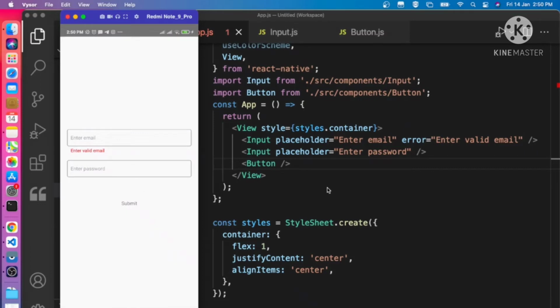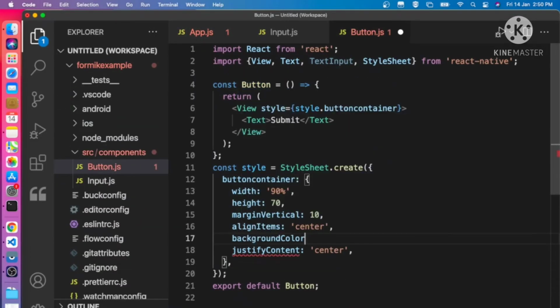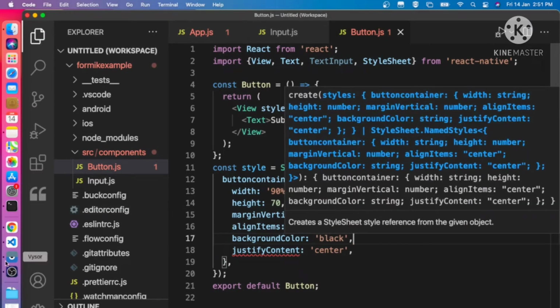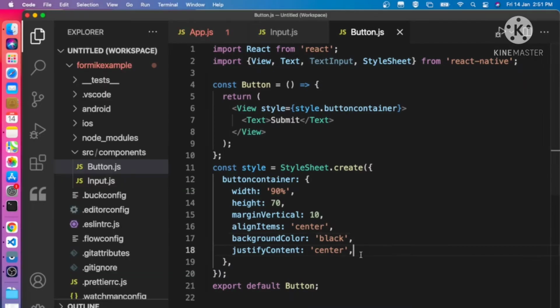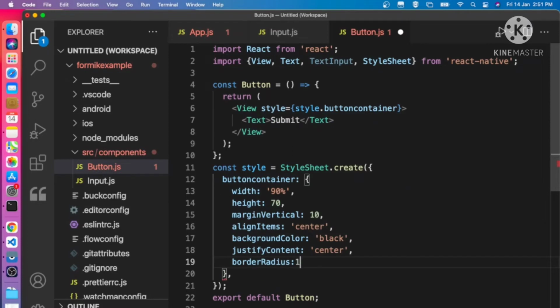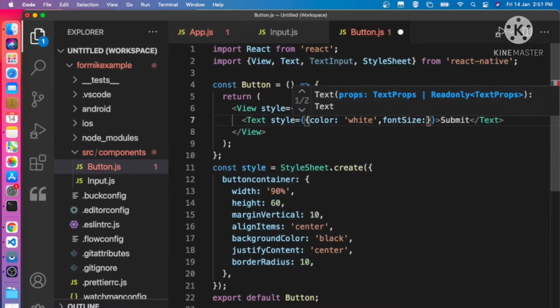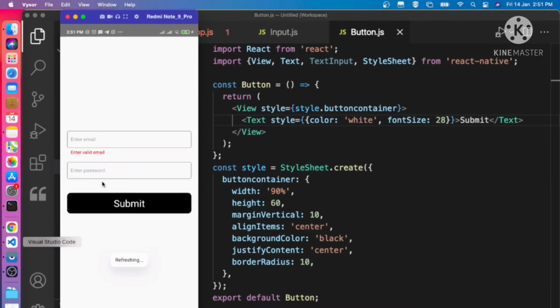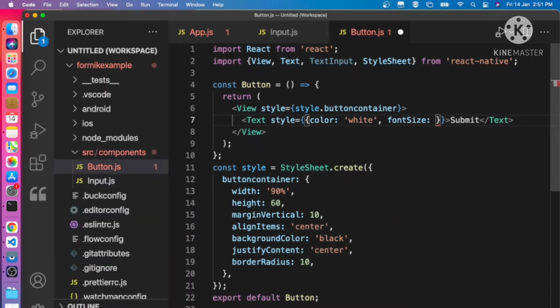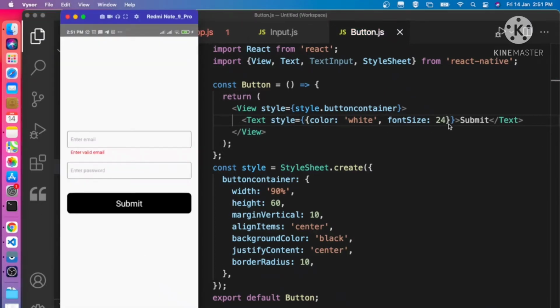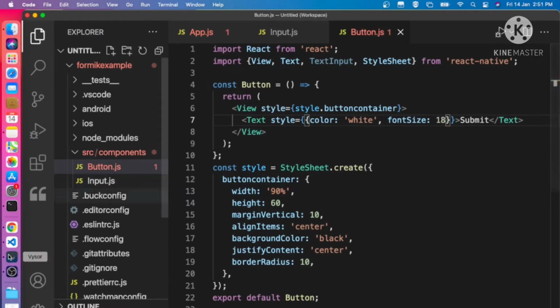Now let's see. Yes, this button is created. We can give a background color, black. Fine. Now let's see. Yeah, button is there. We can give a border radius 10, and we can reduce the height to 60. Yeah, fine. I need to change the text color also here. Style color will be white. Yeah, submit button. I can also add the font size to text. So we can add font size 28. Submit. It should be, we can say 24, maybe 24. Yeah, submit button is fine. You can reduce some more. It can be 18. Yeah, submit button is fine.